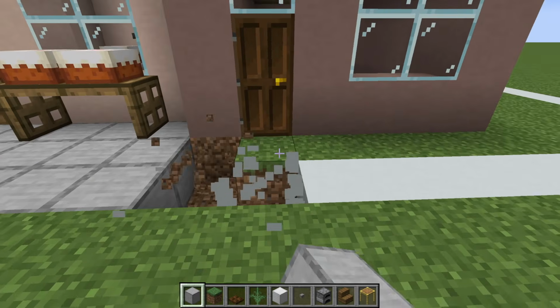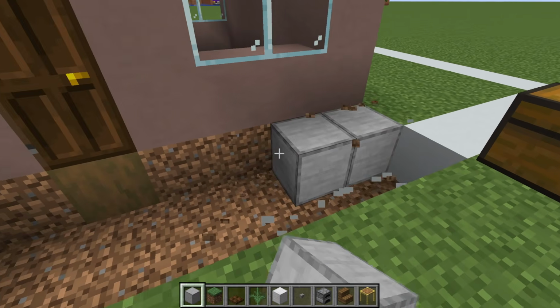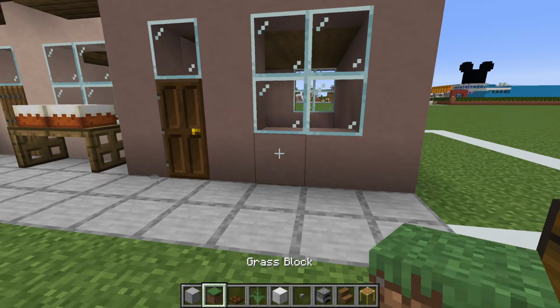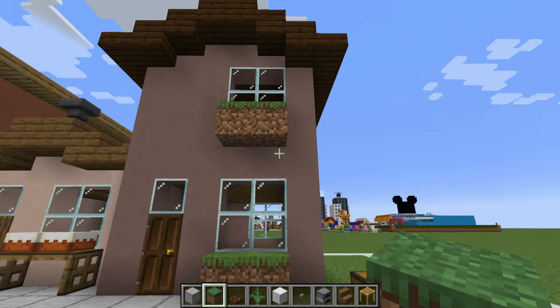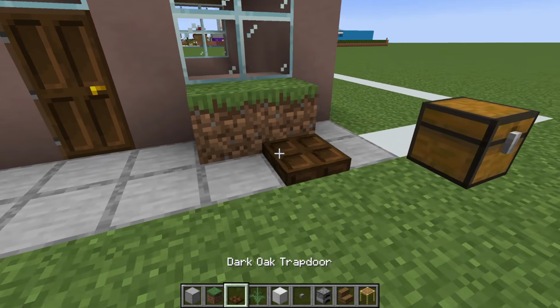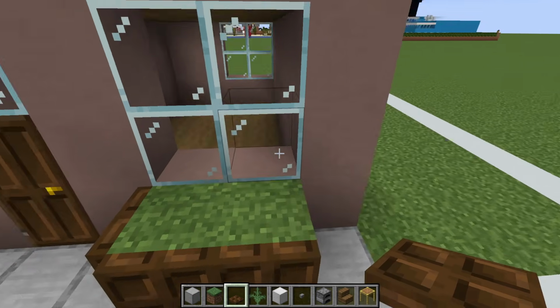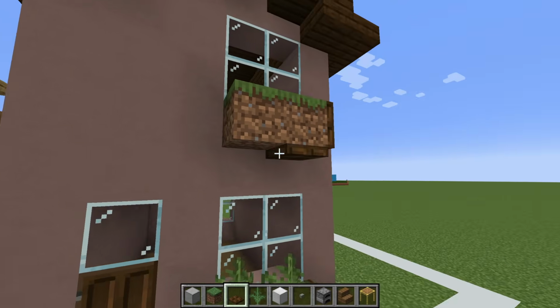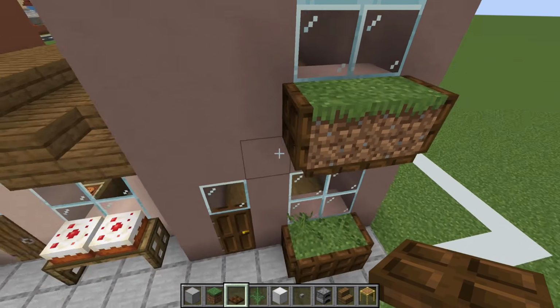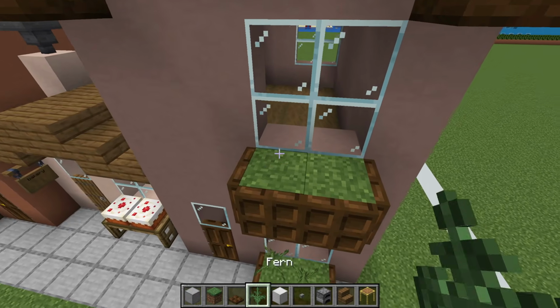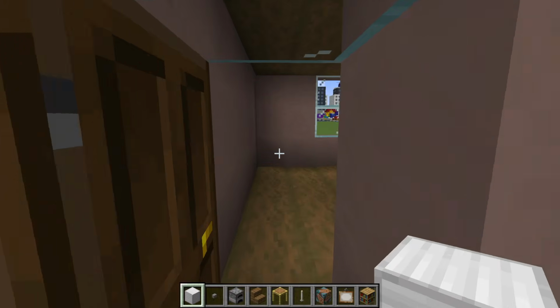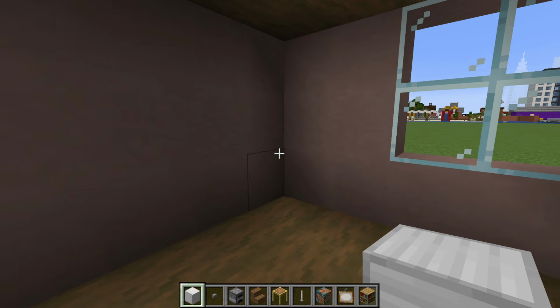Next, I am going to remove all of the grass and grid in front of the house and replace it with smooth stone. And underneath both of the large windows, I will place grass, surrounded by dark oak trapdoors with ferns inside of the grass. Actually, not really inside of the grass, on top of the grass, but I think that you guys know what I'm talking about. Next, we are going to head inside of the house and work on the interior.